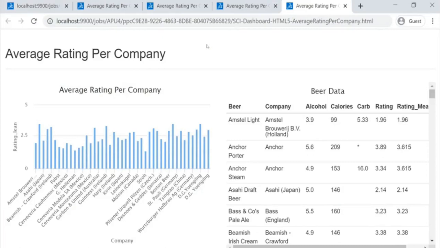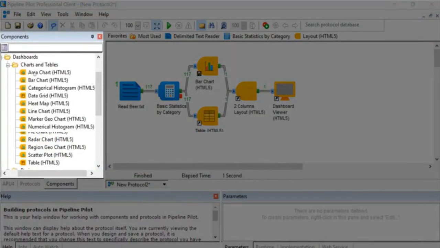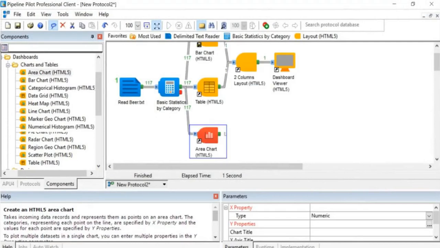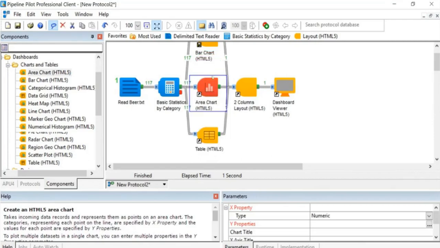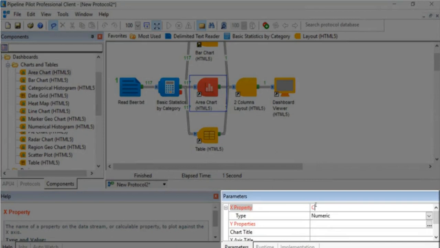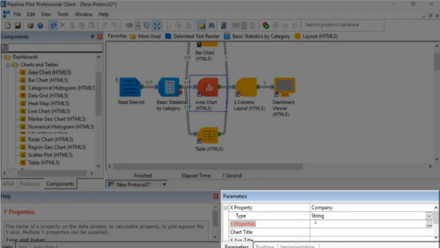We'll add one more element to our dashboard. From the Components tab, grab the Area Chart component. Drop it as a branch off the Basic Statistics by Category component. In the Parameters pane of the Area Chart, set the X property value to Company and change the value to String. Now enter the Y value to rating_mean and then press Enter.